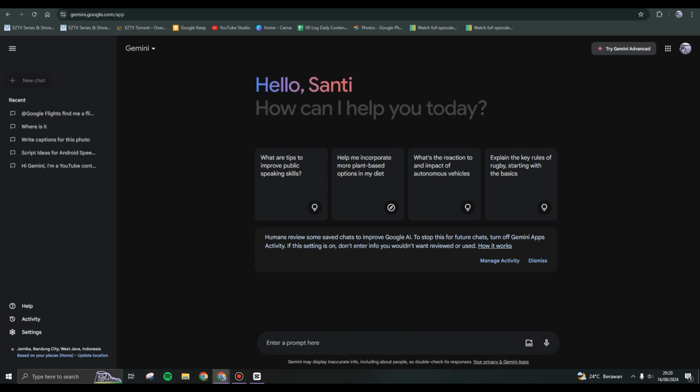On today's tutorial, I'm going to show you how you can use the Google Gemini to help you locate the important documents on your Google Drive or emails. So in here, I've already opened the Google Gemini on my browser, and here you can just start by entering the prompt. So I'm going to just click on here and write the prompt.